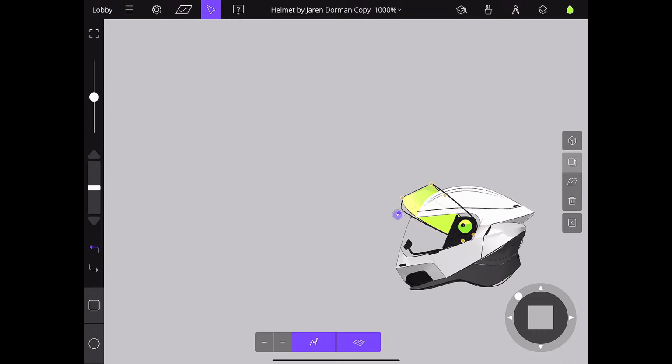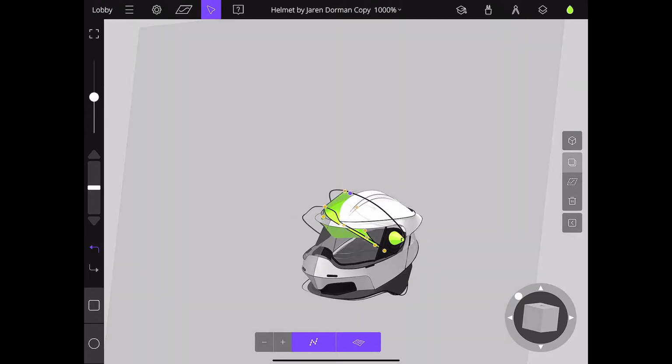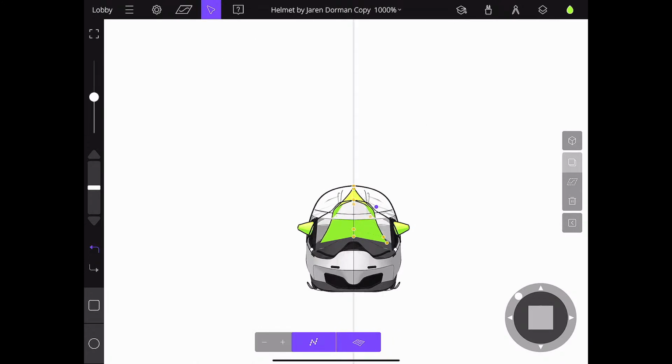And I'm going to put it there. I'm going to add a few more points. And now we can go to the side view here. And start pulling these out the side way.